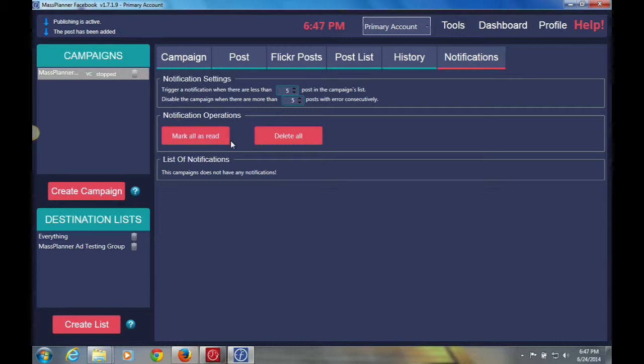Notification operations. Basically here, what you'll see is anytime you have a post and there's any sort of error. A lot of times you'll have read errors, and that's one thing I'll go over later on. But the read errors stem from posting to groups that may be closed groups, and you have to wait until the owner accepts your ad. So your ad cannot be posted for a certain amount of time because it's a read-only group. Even with open groups, this can happen. So just be warned, if you get these errors, guys, it's not MassPlanner doing anything. It's simply that the owner himself needs to accept and approve the ad before you can actually post it in the group.